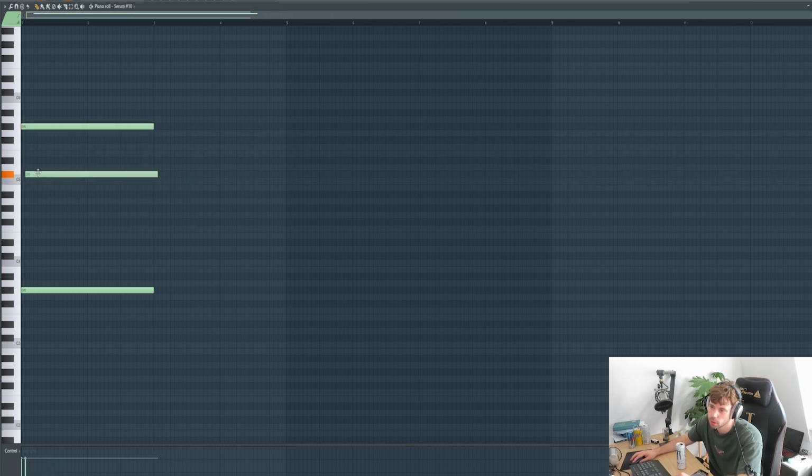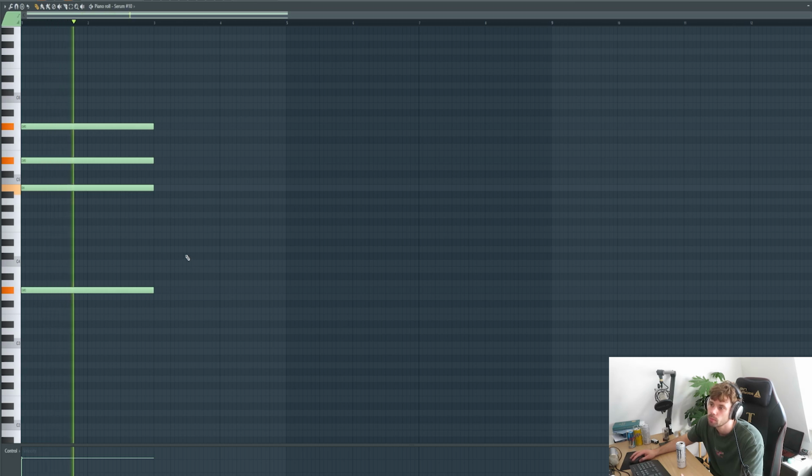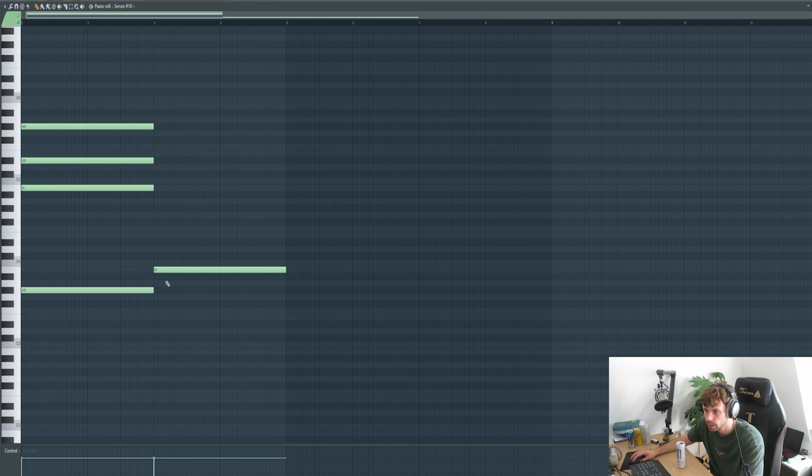And turn it into a chord. Then go up to the B, the third note of the scale. Again flip it into a chord.